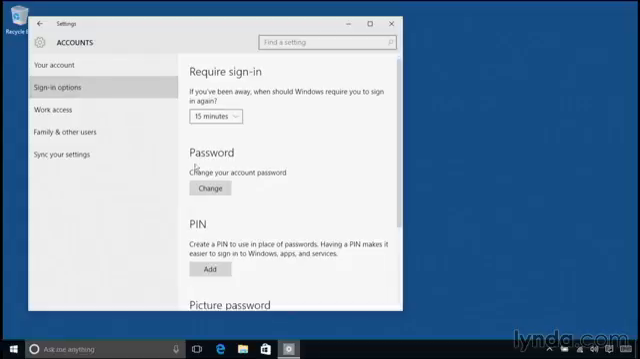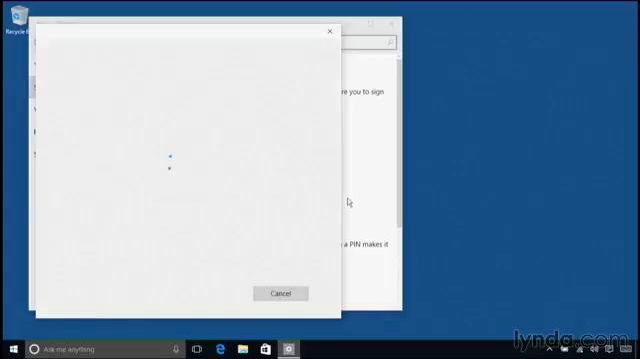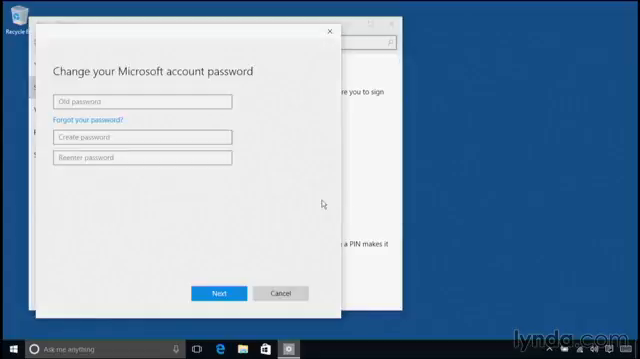I would just come here to where it says Change Your Account Password. I can hit Change, and then I can go through the process of changing the password. Now, this process is going to be different depending on whether you log into your account with a Microsoft Online account or if you log in with a basic local account. So I'm not going to go through this process.